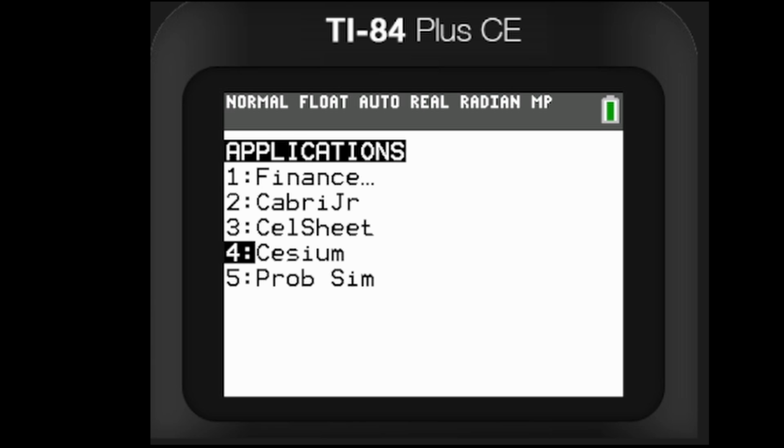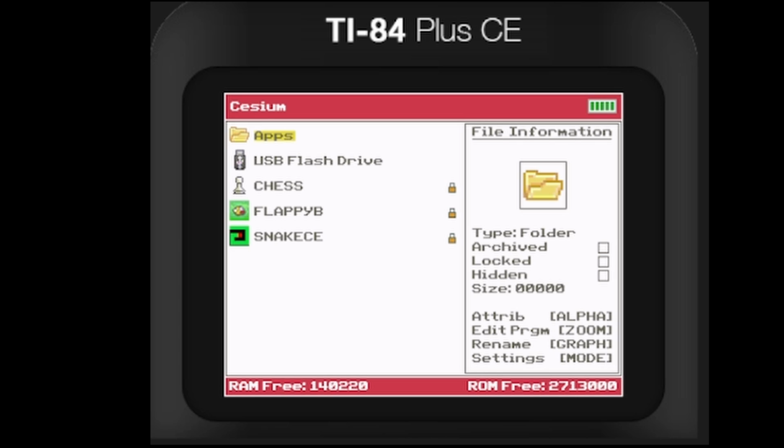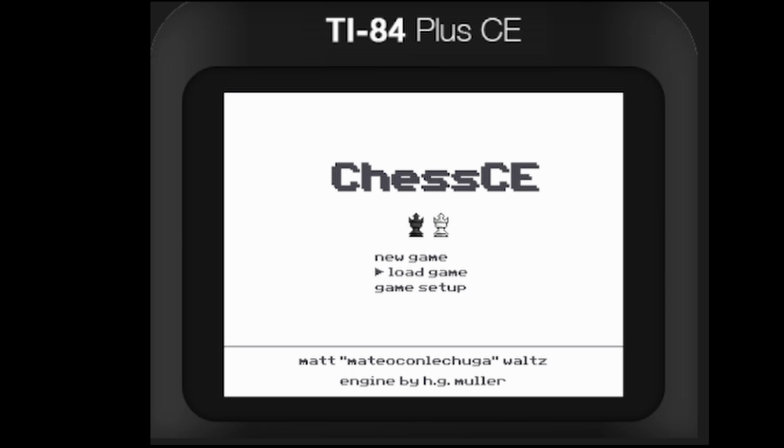So I'm gonna open up Cesium again and let's check if they all work. So I got chess, Flappy Bird, and Snake. Let's first boot up chess and see how that goes. So boom, we're in. We'll just click new game.